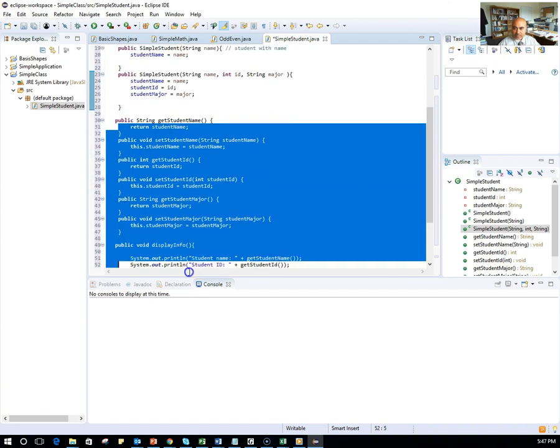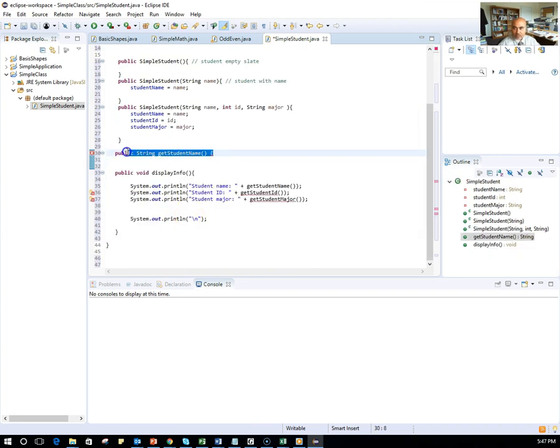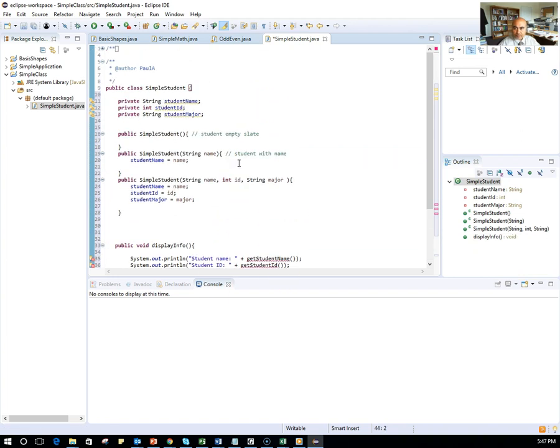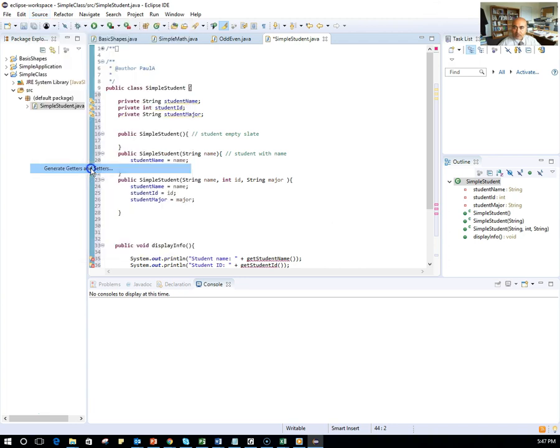So what I'm going to do is get rid of these getSet methods and show you how you can actually create your getSets. So if you go to source and if you click on generate getters and setters, this is the way Eclipse would let you add your getSet methods.